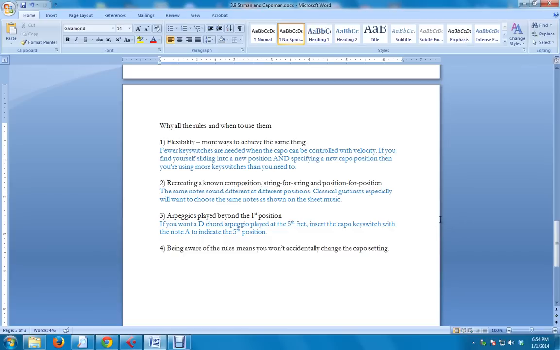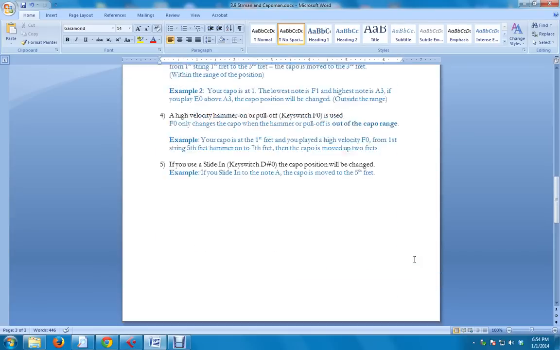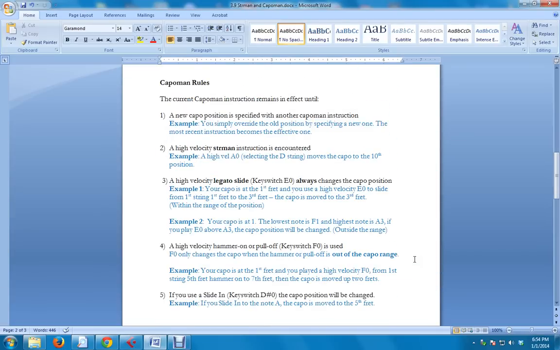And finally, being aware of the rules means you won't accidentally change the capo setting. And if you're getting weird results, you'll know exactly where to look, because it's going to be one of the key switches discussed on this page that has a high velocity when you didn't intend to change the capo position.